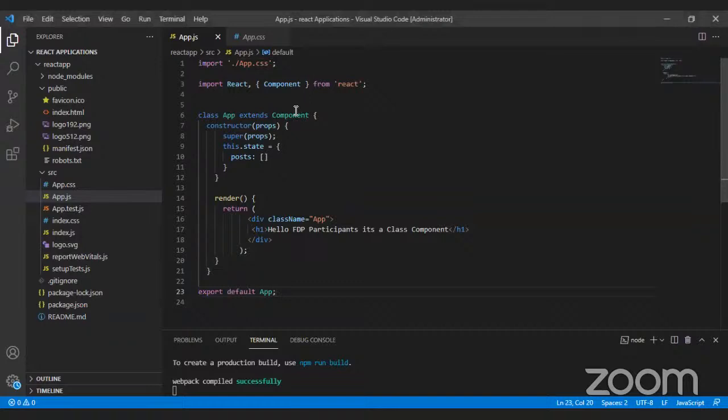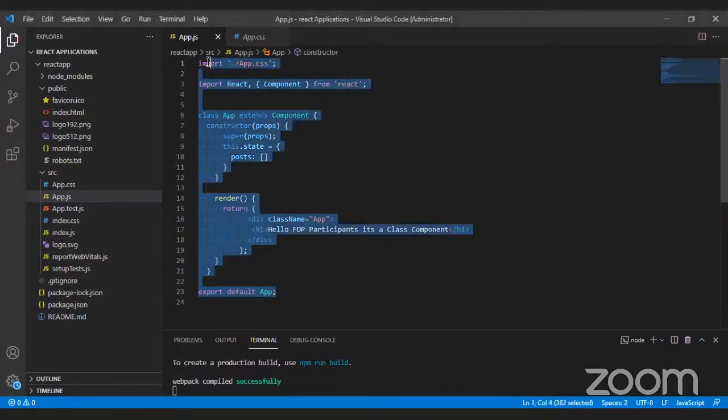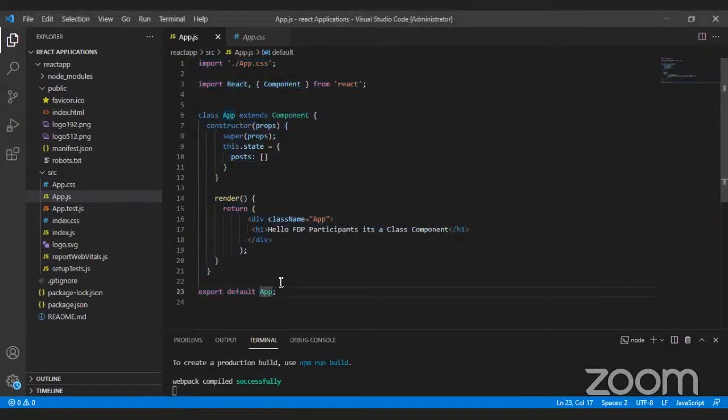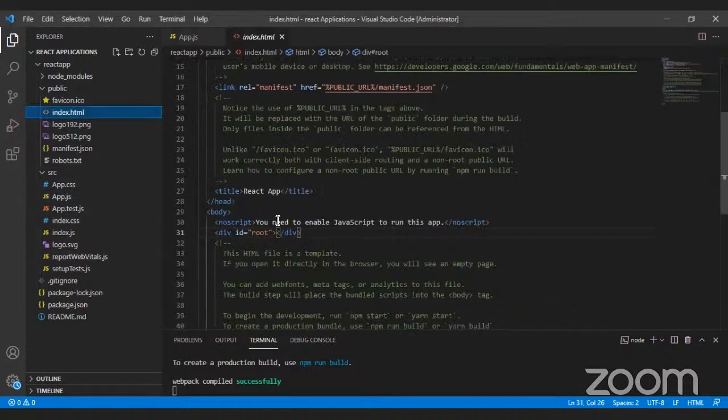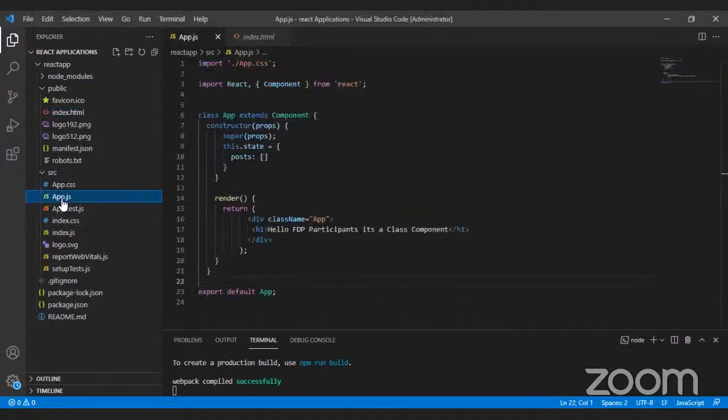Whenever you have a class, the export default and the app name, the component name, is necessary, because once I write this, I'll be able to export it to any other file required. So whenever I write export, that's the reason you are able to check into your index.html where it is using ID as root. The default is app, so that's why you're able to see this.